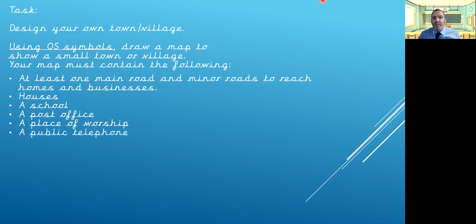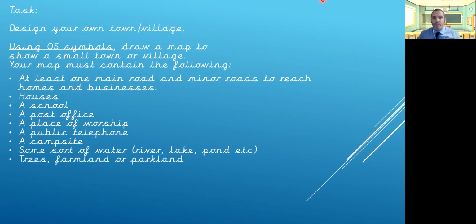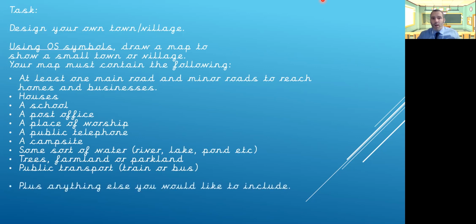A public telephone, a campsite, somewhere I'm hoping to get back into once we're out of lockdown. Some sort of water, so whether you draw in a river, a lake, a pond, up to you. Trees, farmland or parkland. Public transport, so a train station or a bus terminal, plus anything else you would like to include.